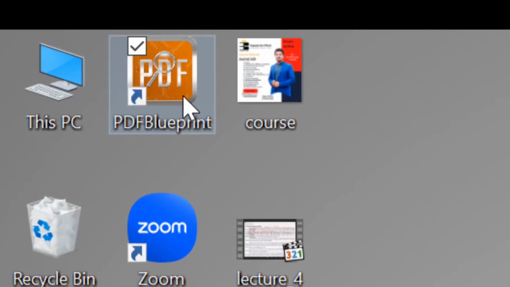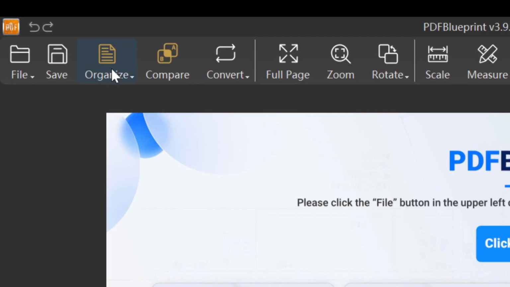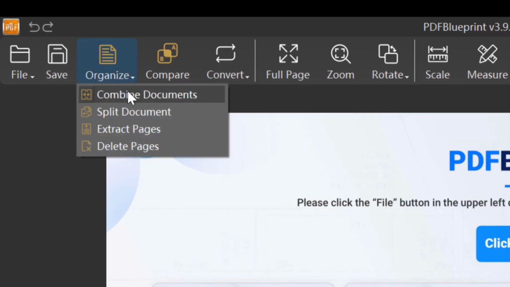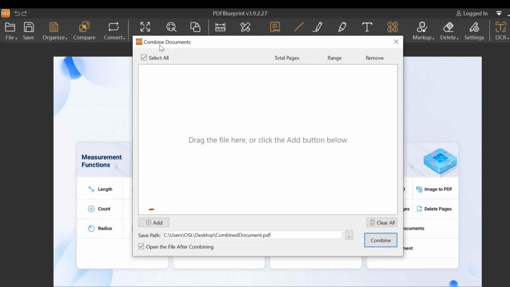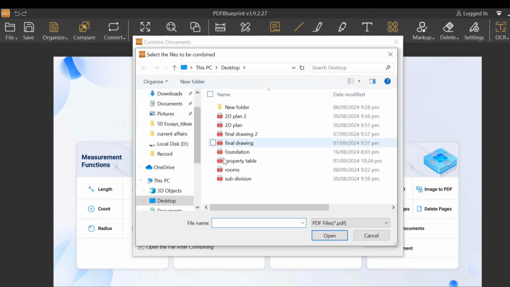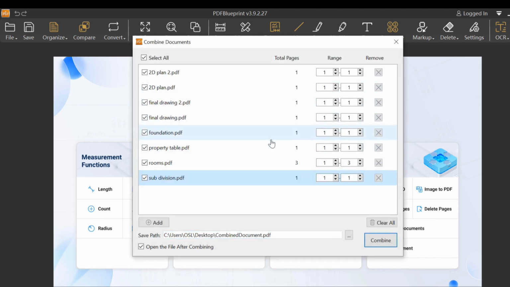You just have to double-click on the PDF Blueprint icon. Now, you have to click on the organize drop-down and then of course the combine documents. Now a dialog box appeared, the combine documents. I'm going to click on that plus sign and then we can specify the documents which we want to combine. I'll select all these documents for the example and then click on open. As you can see, all these documents are being opened in the same dialog box.